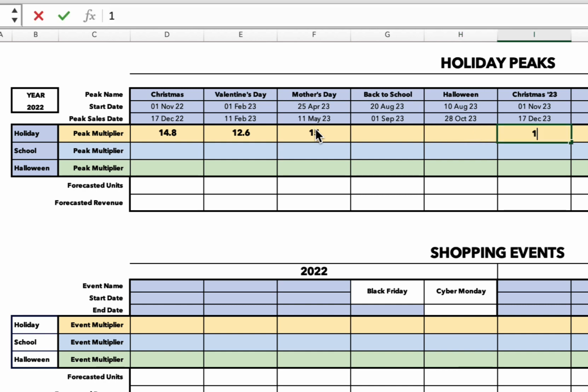But Christmas, we're going to enter in the same multiplier that we calculated for Christmas 2022 because we have no better data to go on right now. Now, here's the thing. After this Christmas, we might actually be able to go back in and update the Christmas 23 peak based on our actual sales, because the one for 2022 we base on our competitors. And that's the beauty of the sheet, is that you can always come in and edit your peaks as you learn a bit more about your niche and your competition. So let's finish off our holiday peaks by entering in the multipliers for our school supplies and our Halloween products.